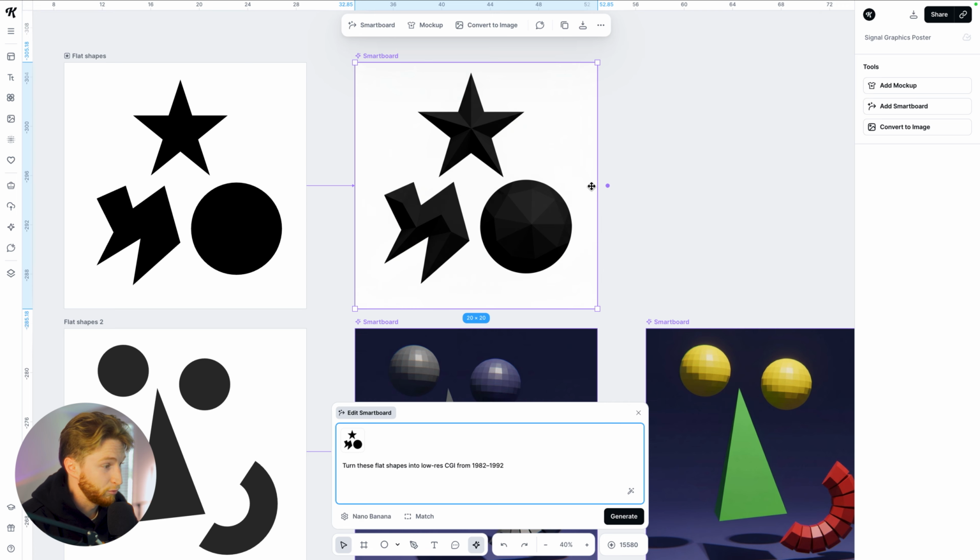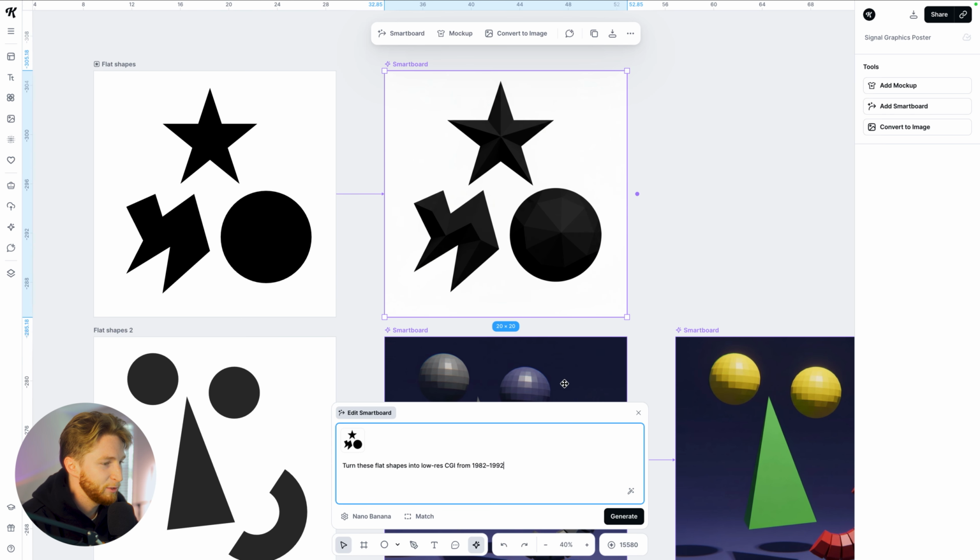So it's done pretty good. I actually like this. I'm going to be a little bit more specific with my prompt and tell it to add that navy blue background with some shadows from the shapes.